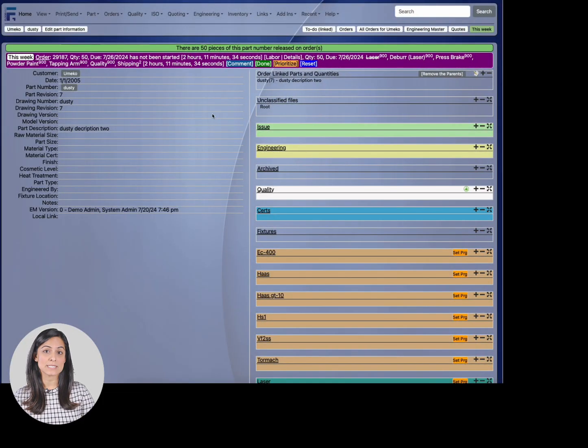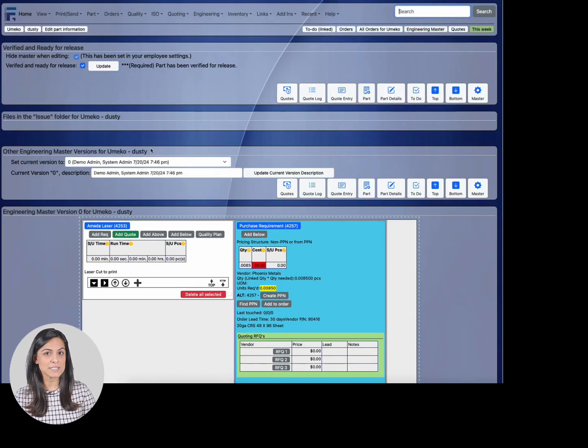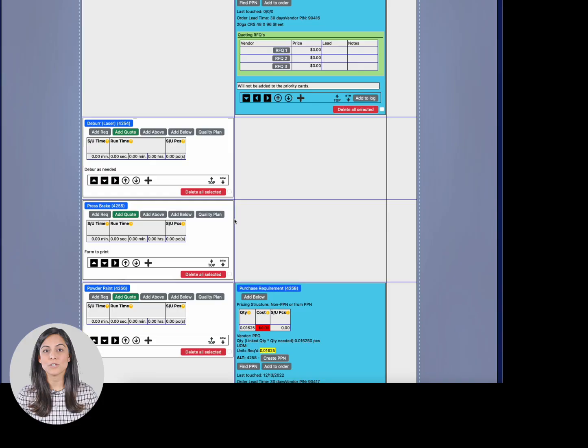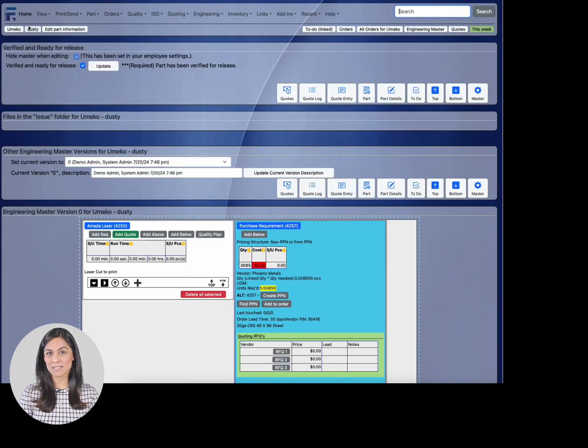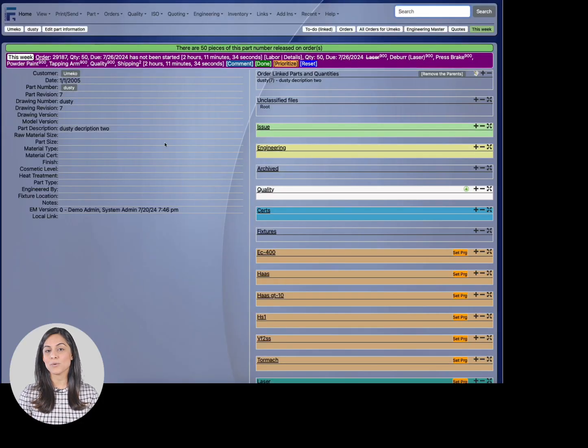You want to be able to set up an engineering master. The engineering master is where you set up the routing that it takes to make this part. So for this part, it's a laser, deburr laser, press brake, powder paint, tapping arm. All of this is set up on the engineering master. To get to the engineering master, you'll click the engineering master button, and here you see the engineering master. So I'm going to go back to the part.